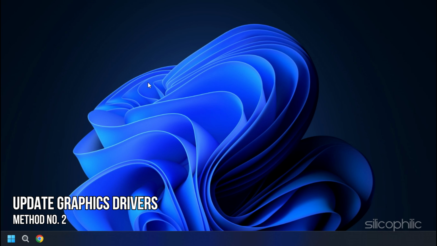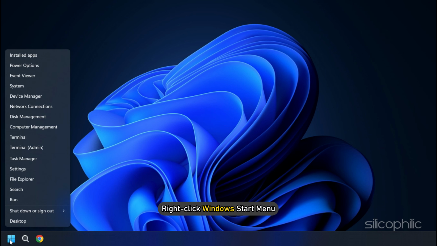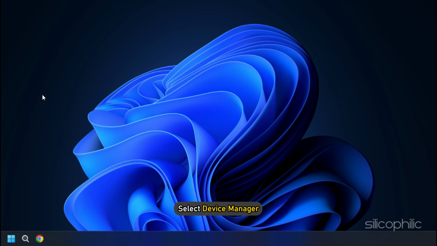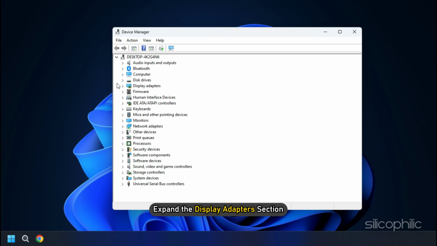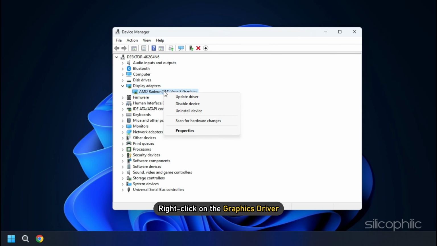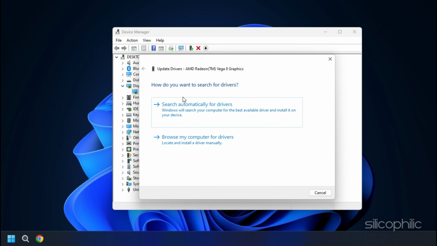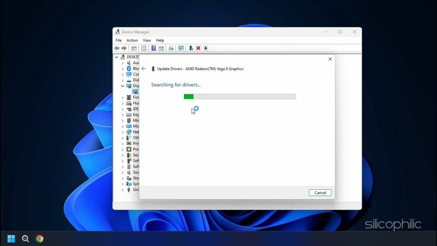Method 2. The next thing you can do is update the graphics drivers. Right-click on the Windows Start menu, select Device Manager. Expand the Display Adapters section and right-click on your graphics driver. Choose the Update Driver option. From the next window, click on the Search Automatically for Drivers option. Wait till the updating process is finished.